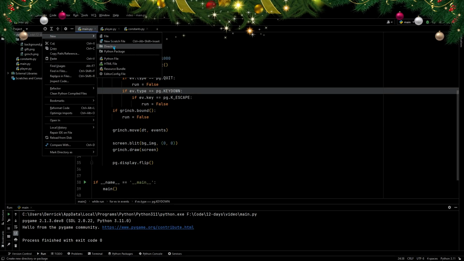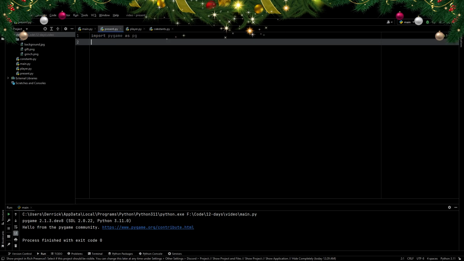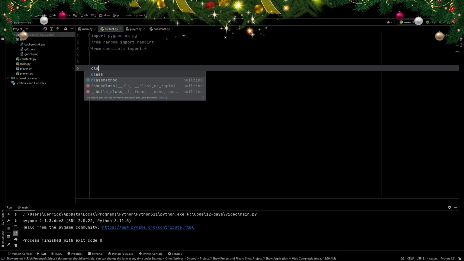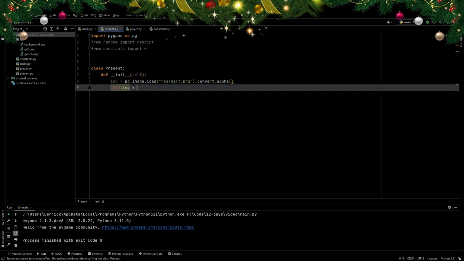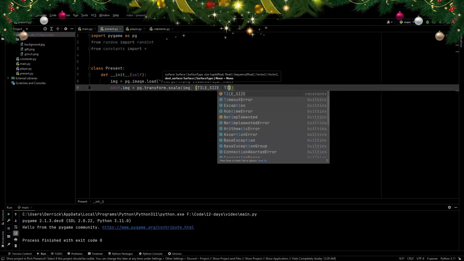I'm going to make a new file called present, import pygame, and because I want them spawning in random areas, I'm going to say from random import randint, constants import all, and I'm going to make a class called present. In our init method, I'm going to get my image, and it's called gift.png, convert alpha, and then self.image equals pygame.transform.scale. I'm going to pass in my image, and I want it to be tile size by tile size.